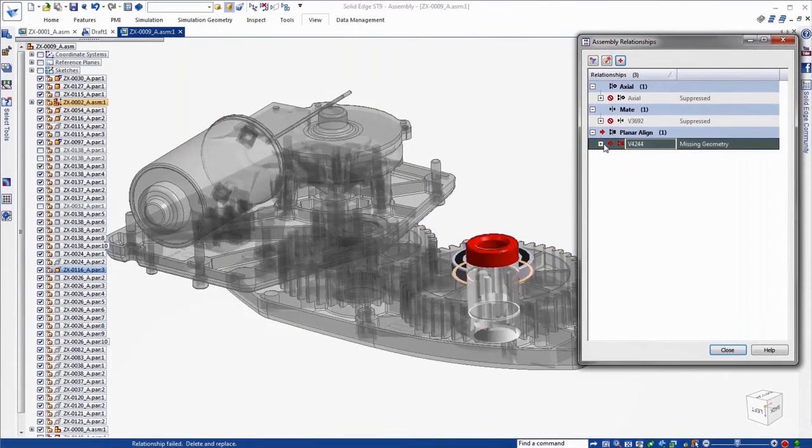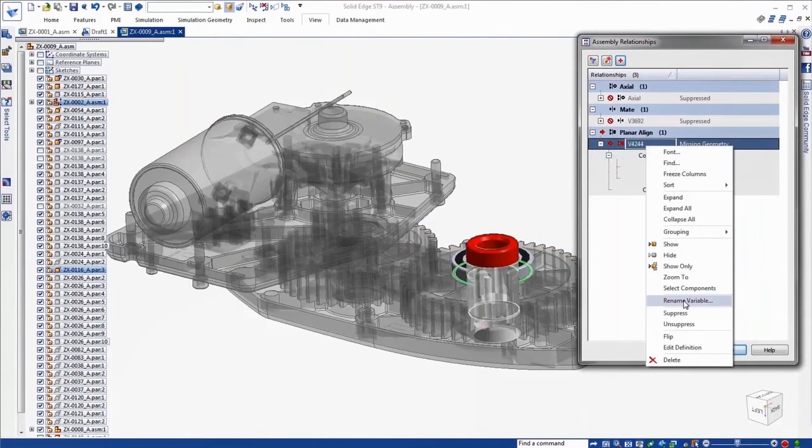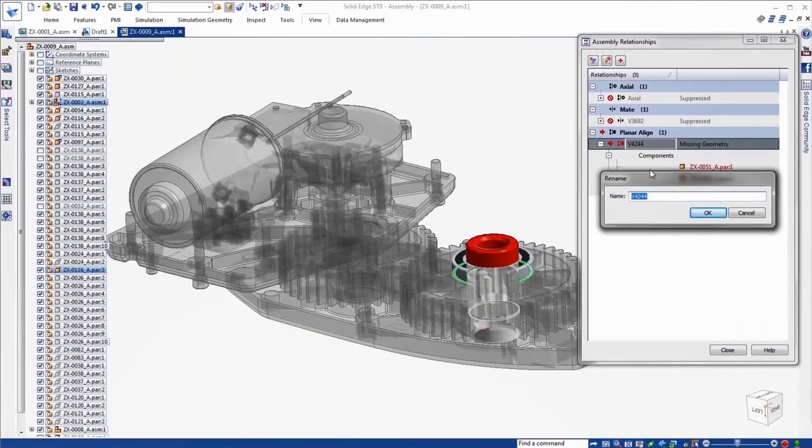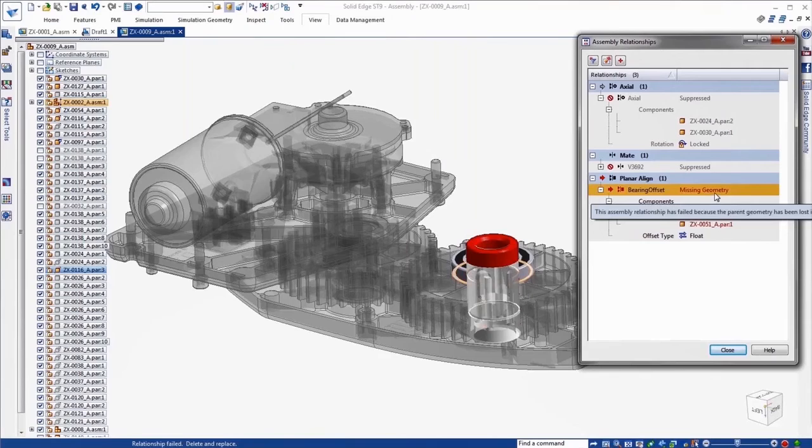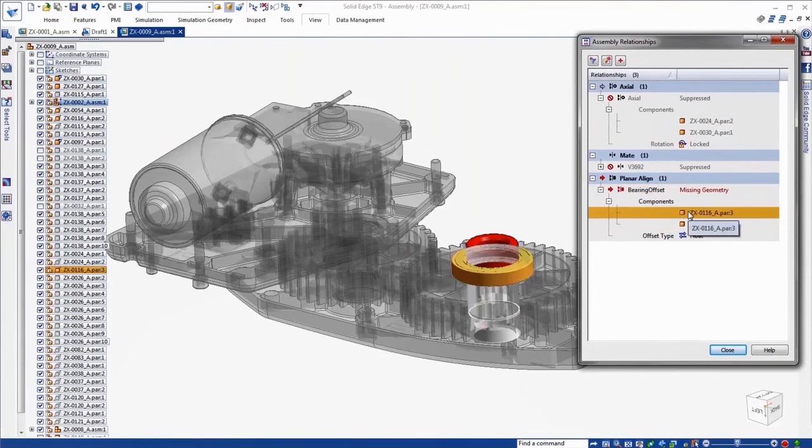But if we go back in and unsuppress one of them, we can interrogate what the issue actually is. We can see that it's missing some geometry. So one of the faces that was defined to do this offset, do this planar align relationship, one of those faces has been changed or is now missing in the relationship itself.